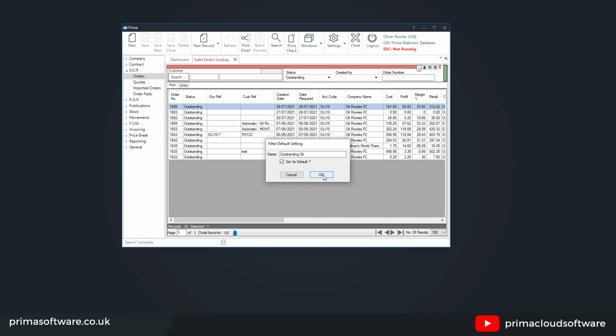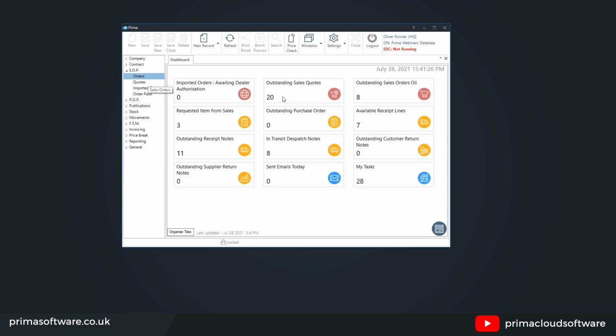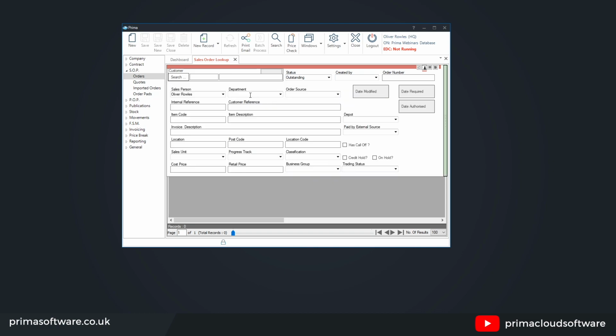So actually, you know what, I don't want to see Mike's all the time, I'm interested in my stuff. Click OK, and that's then set up for you. So as you can see, same thing again, click out of it, click back in, and now the new filter, which is defaulted by the way, is now this option just here.